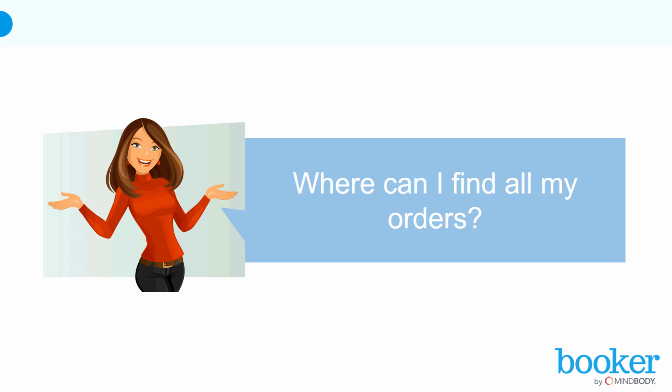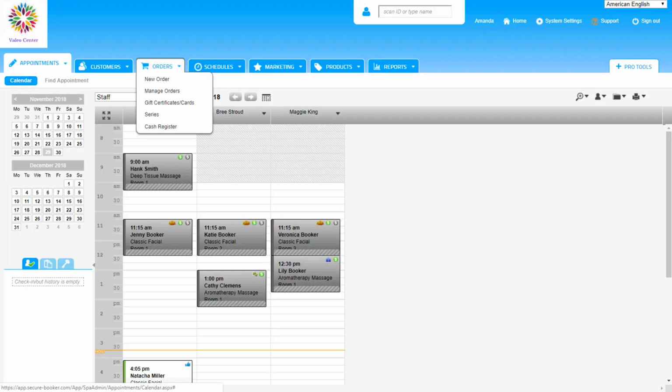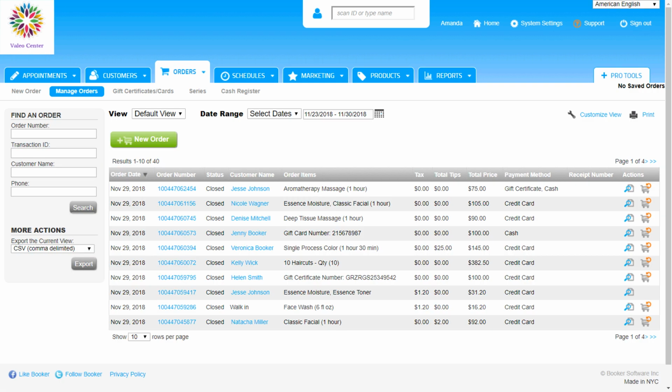Where can I find all my orders? We can find and manage our orders from the Manage Orders page. Click on the arrow on the Orders tab, and then from the drop-down, select Manage Orders. To find a specific order or narrow down our list of orders, we can use the search options here on the left, and always make sure to select the correct date range from the top here as well, just because it usually defaults to the current week.